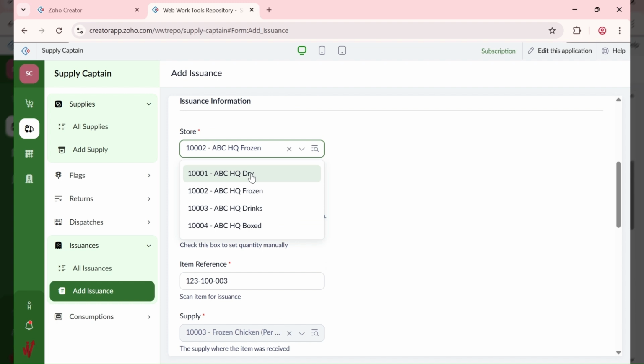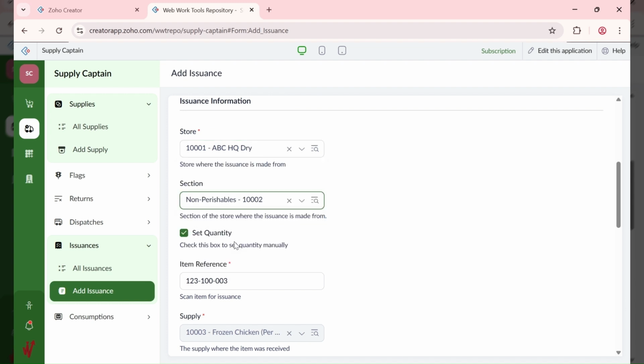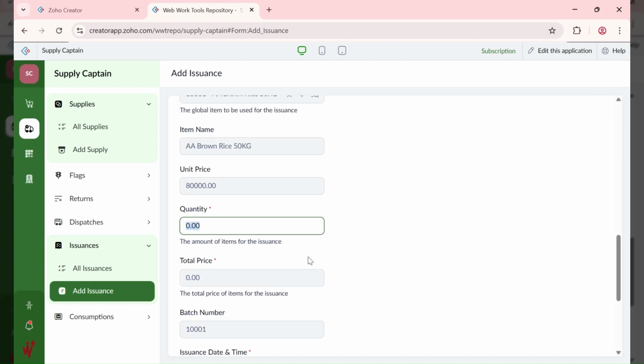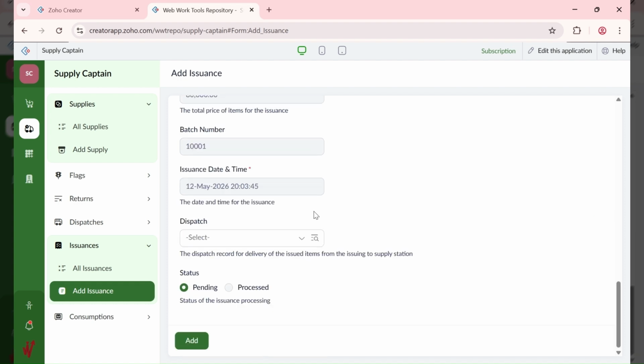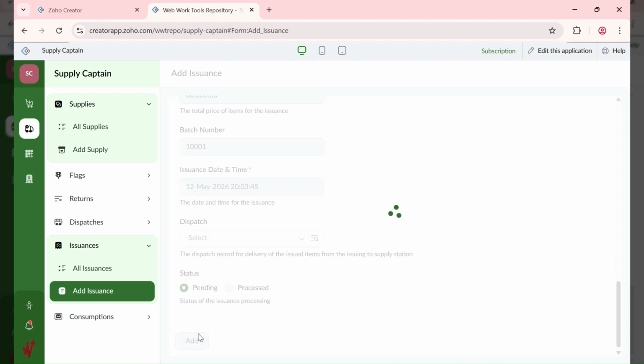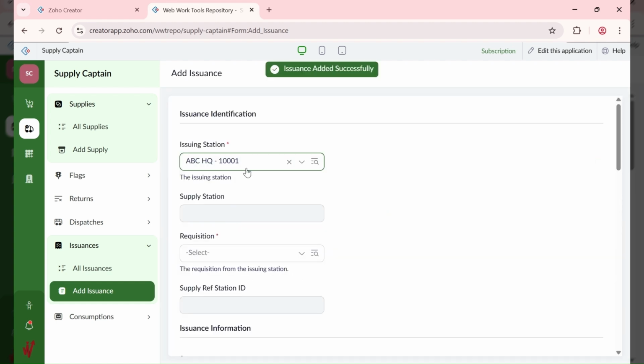But for now, we're dealing with the rice. So now that we've changed this, we also need to change this. So we have our 50 kg rice, and we wanted to move only 5 bags, but I wanted to carry one of the bags because I'm going there right now. So I'm going to issue without dispatch. And when I add this, the item is issued out.